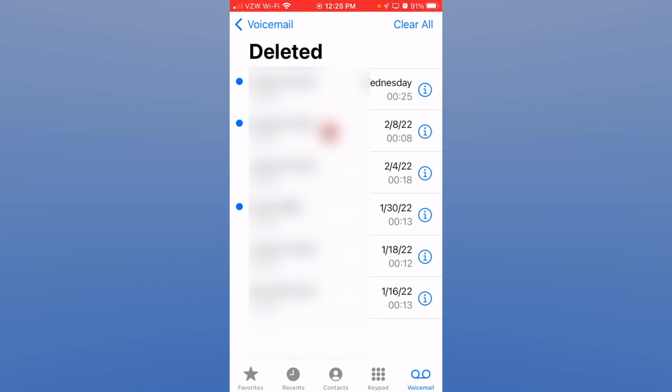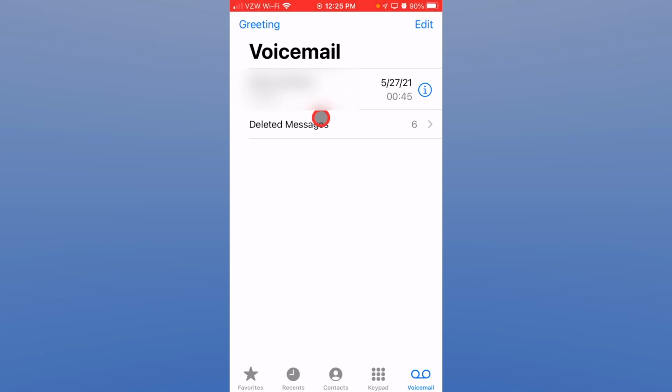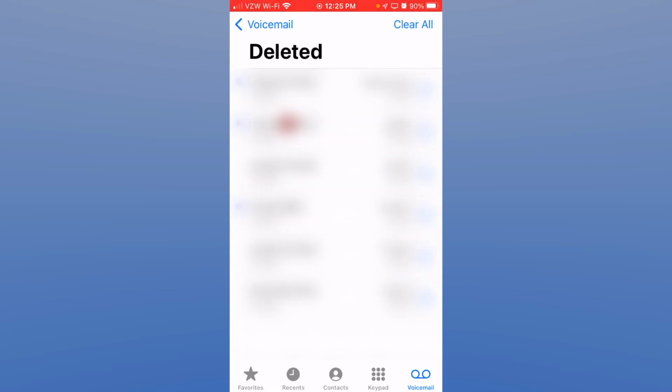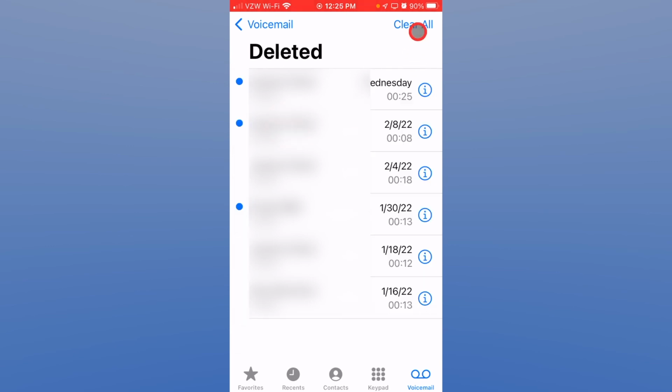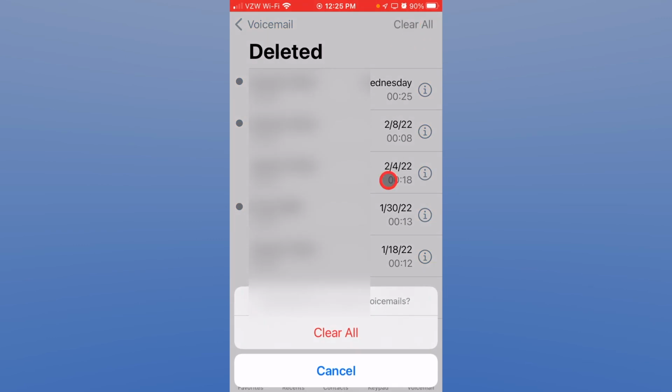But to permanently delete them, you have to go into the deleted area and hit clear all. If you don't do that, they continue to build up in this deleted box and will eventually fill up your mailbox even though you've listened to all your voicemails. Make sure you go in and delete your messages in the deleted area. And again, you would just hit clear all and the messages would be deleted. And I'll do that right now.